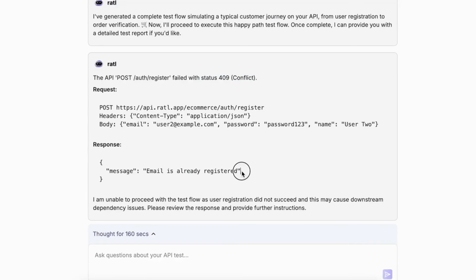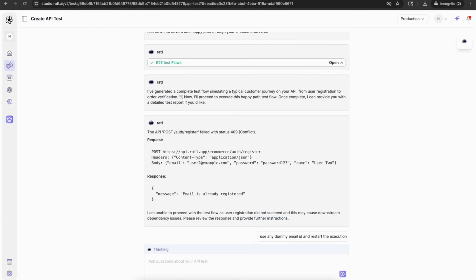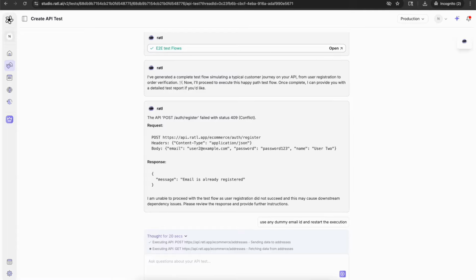Okay, looks like the first API has failed. From the details, it's trying to use example data from the spec, and that email's already registered. Let me just tell the agent, use any dummy email ID and restart the execution.